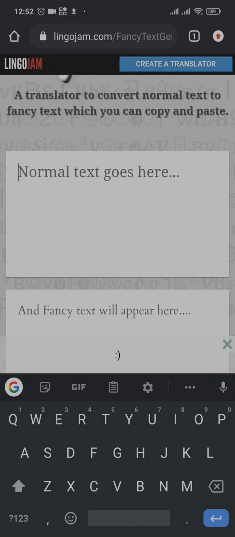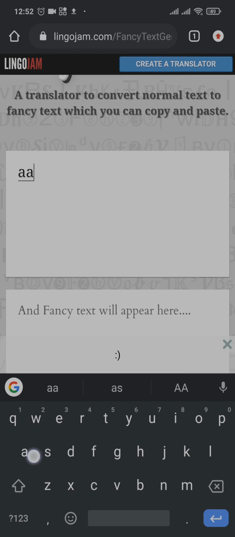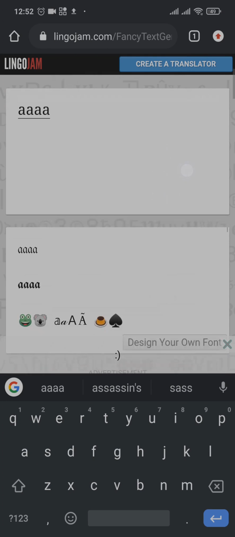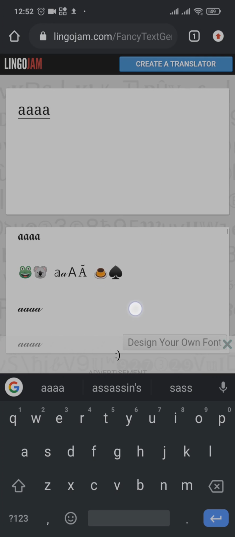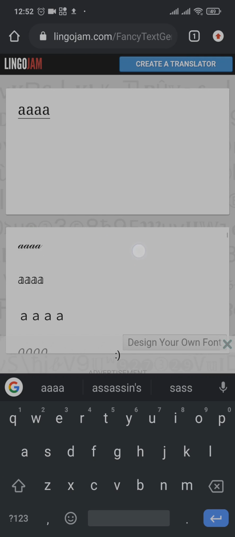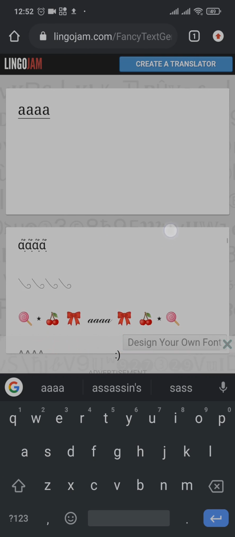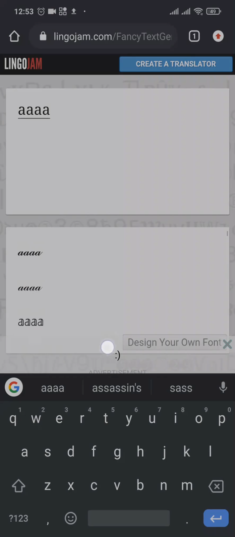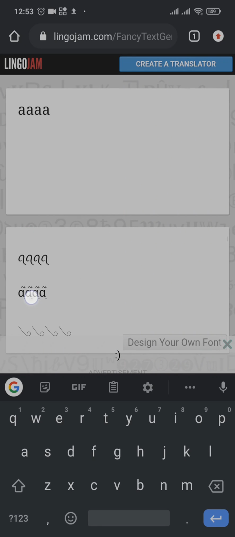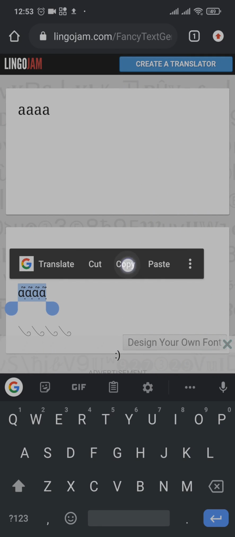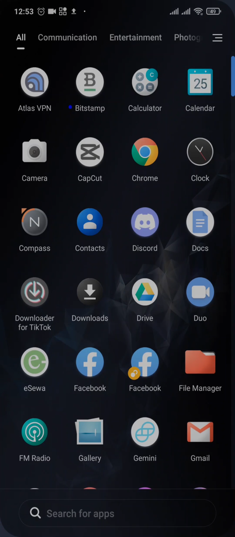Now you'll need to type in the bio that you want to add into your Instagram. You can type in anything, and as soon as you do that, you can see all of the different kind of fonts start to appear on the bottom. You can scroll down and pick your favorite one, tap and hold on the one that you like, and then tap on copy.